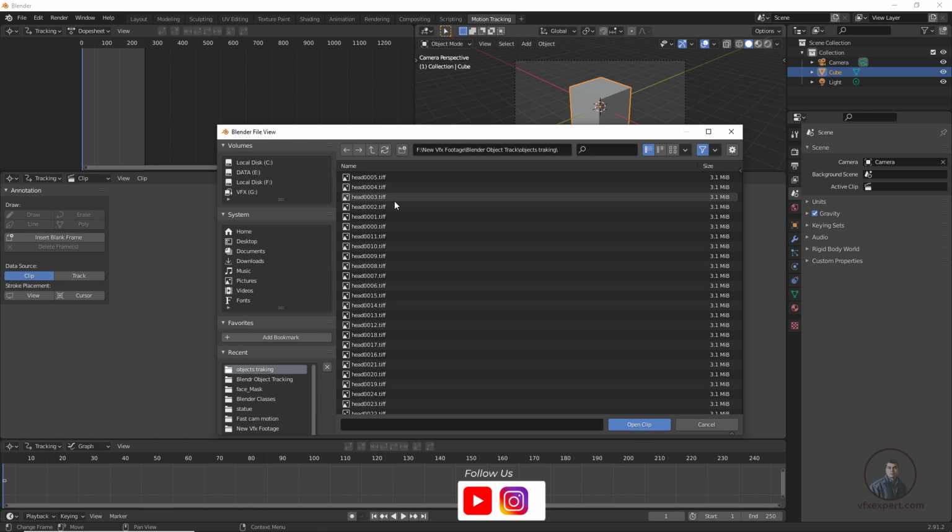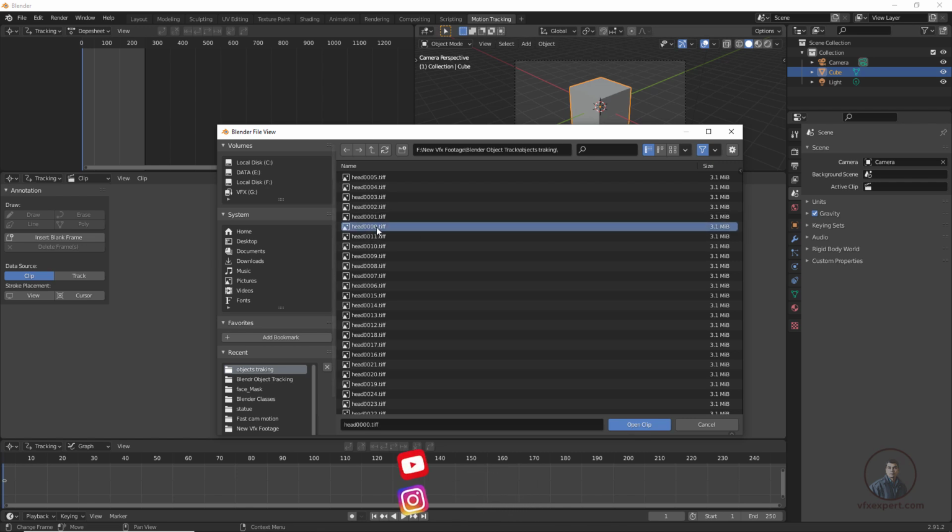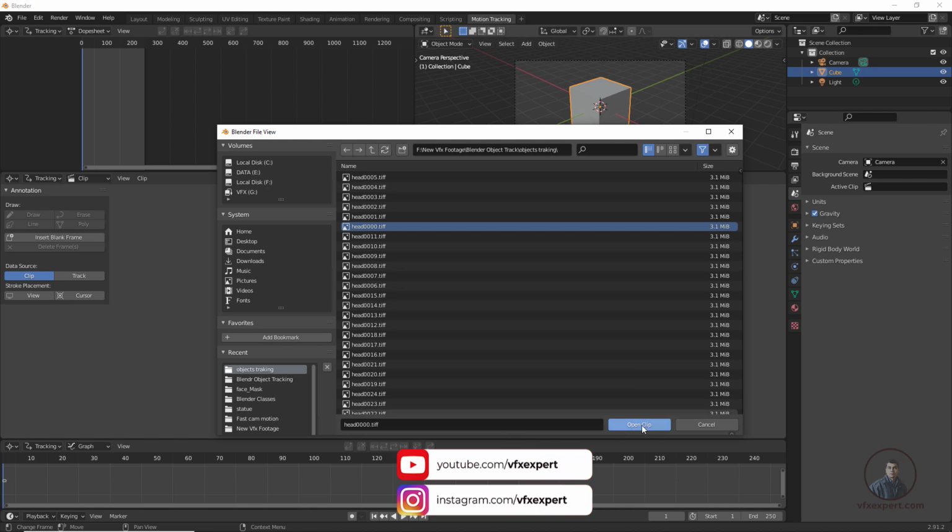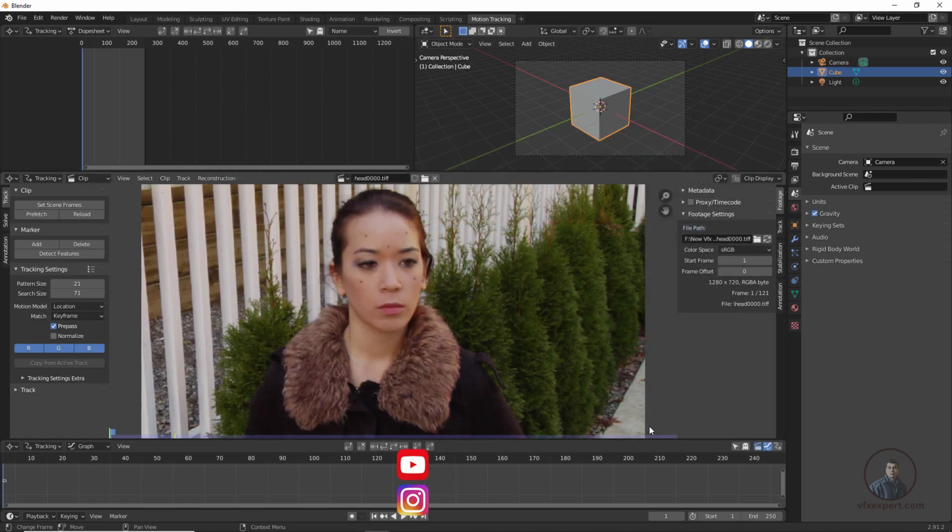Remember this one, you have to select your starting frame. This is our starting frame, which starts from 0. Now we have to click on open clip. This will import your image sequence. So here I imported our footage.